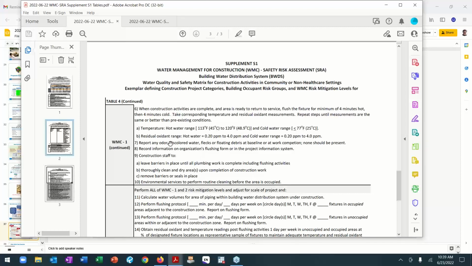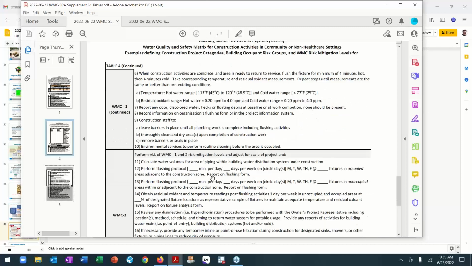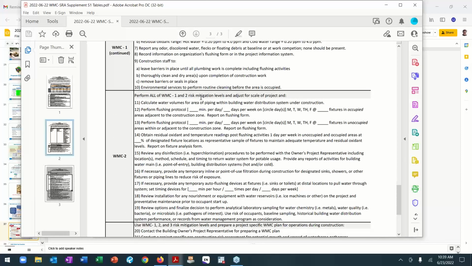On the low end, are you looking for odor, discolored water, flecks, or floating debris that may have occurred, so that you know what's happening? And then how do you close up the construction project? That's under section 1. Under section 2, because the project might be bigger, you might need to calculate water volumes.